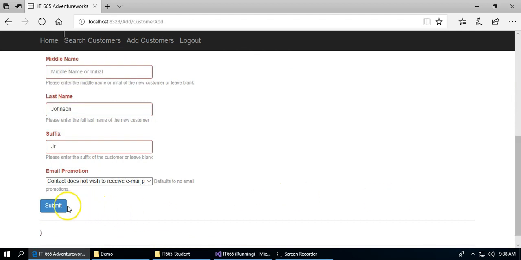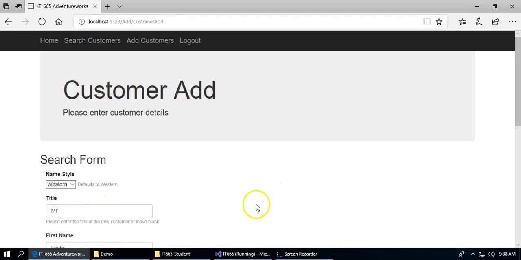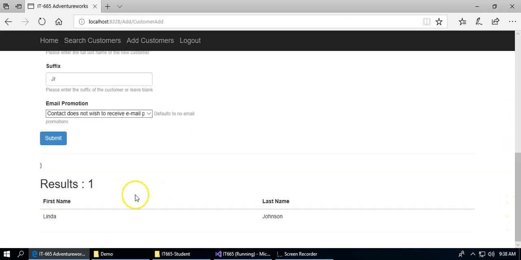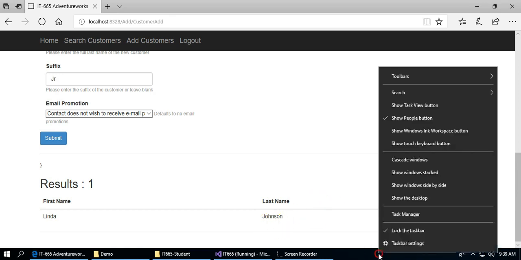So that's, again, another way to check that it is working for us. All right, so I think I fixed everything. Let's try to submit. And since it didn't come back as red, that means it did take. And remember, we added another search results right under the page. So now it says that it did add Linda Johnson to my table.